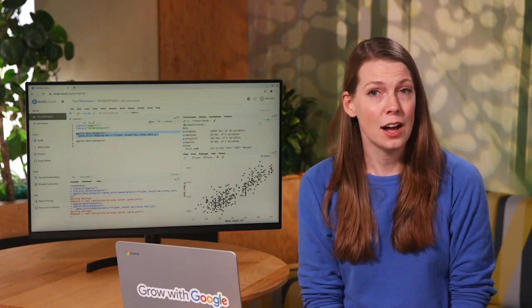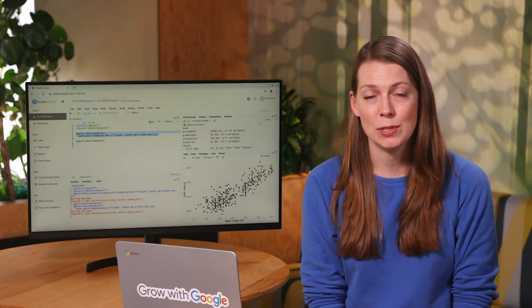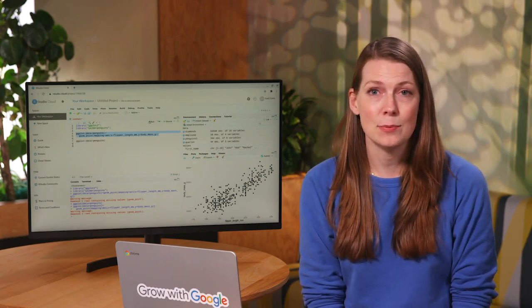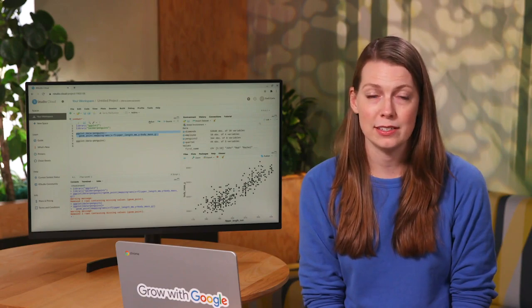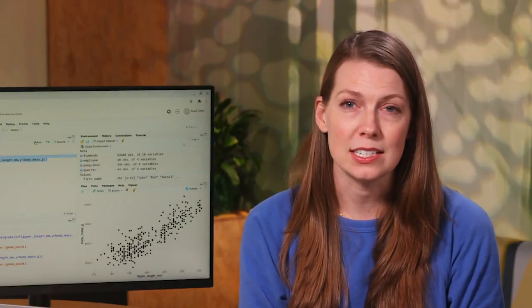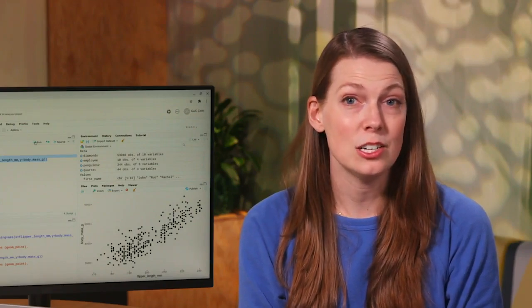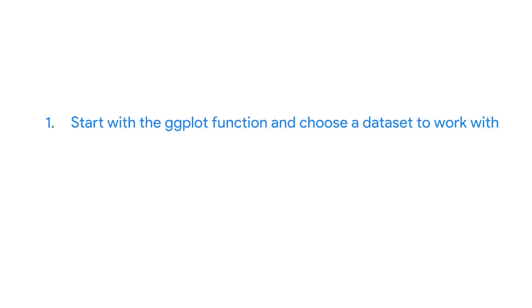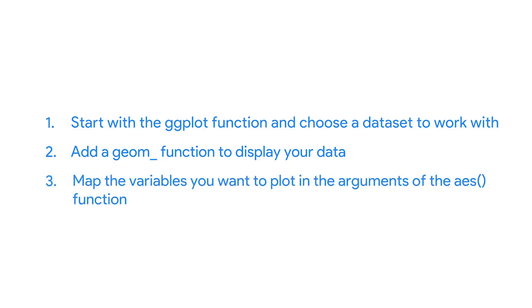Our code follows the common sequence for creating plots in ggplot2. Earlier, we talked about the grammar of graphics, a set of steps for making all kinds of different plots. You can also think of this sequence as the basic grammar for making plots in ggplot2. To create a plot, follow these 3 steps. Start with the ggplot function and choose a dataset to work with. Add a geom_ function to display your data. Map the variables you want to plot in the arguments of the AES function.